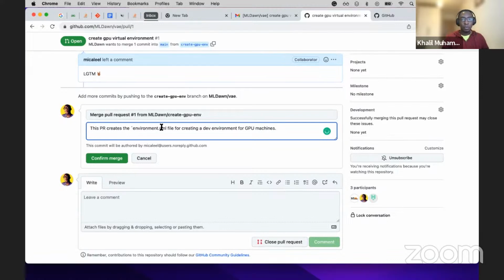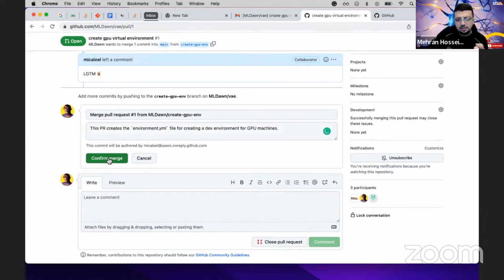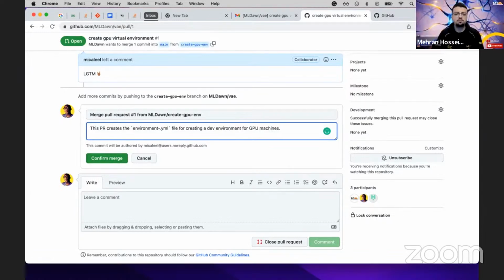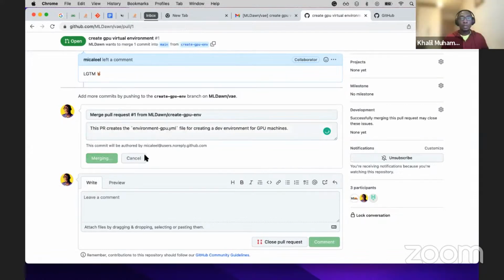I'm just adding more text in there because sometimes it helps to search for stuff. Okay, so it's actually environment-gpu, isn't it? Yeah, it should be environment.gpu, but it doesn't matter. I just wanted to say it's creating the environment file.